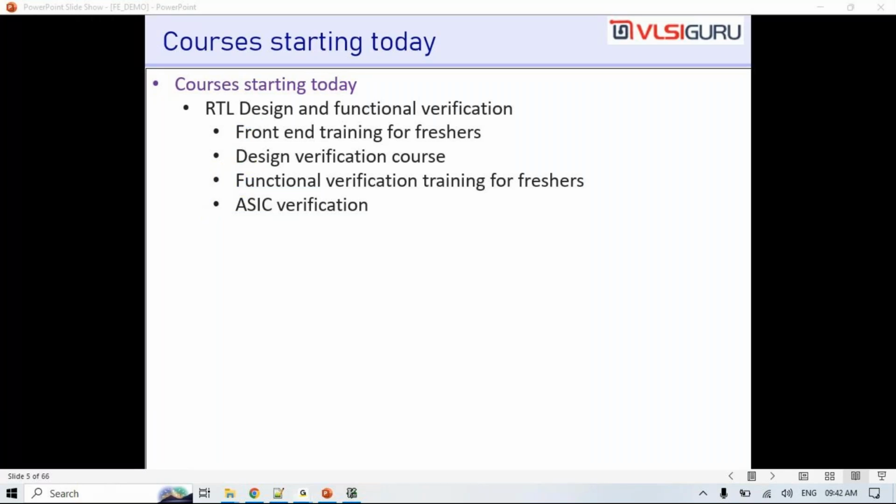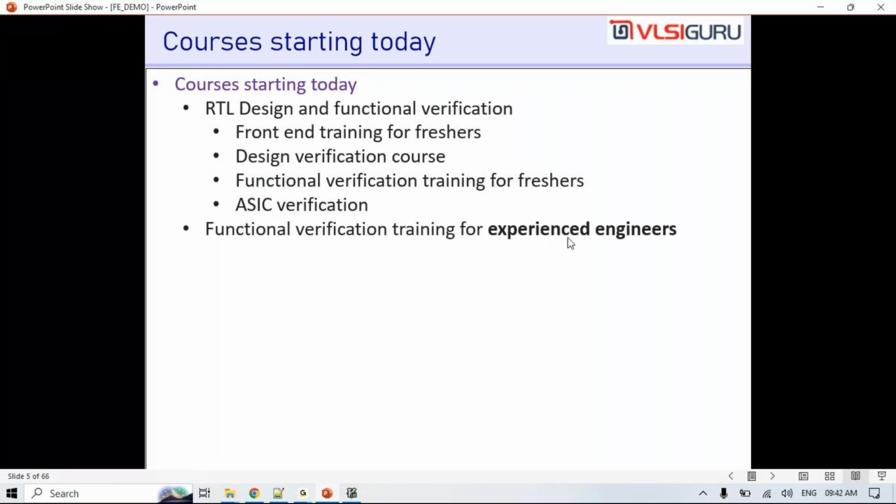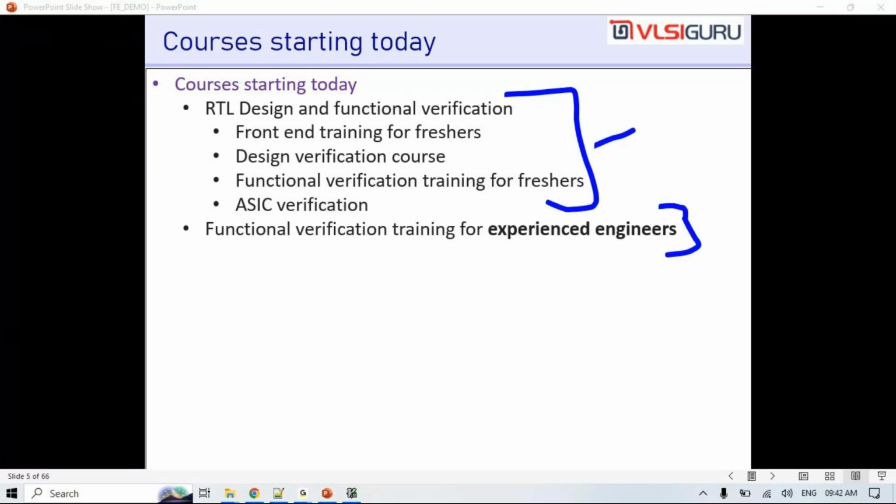The other course that we are starting is the functional verification training for experienced engineers. The difference between the fresher course and the experienced course is that the fresher course will have digital plus Verilog additionally. The experienced course won't have digital and Verilog, because when we say experienced person, we assume that the person would be familiar with the digital and Verilog related things. The person only wants to prepare on SystemVerilog onwards, and UVM a little bit advanced will be there.